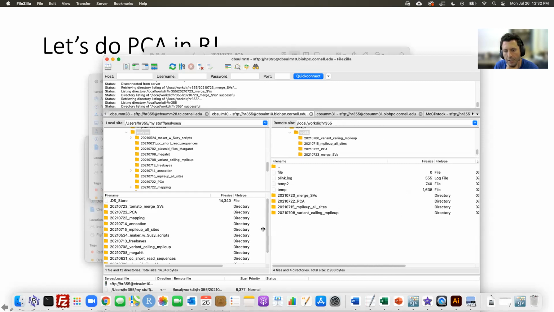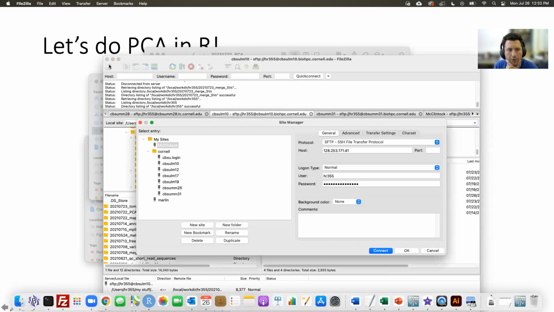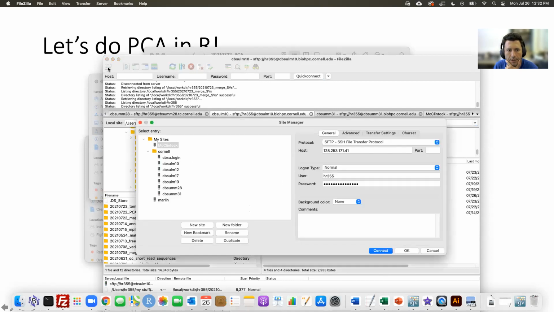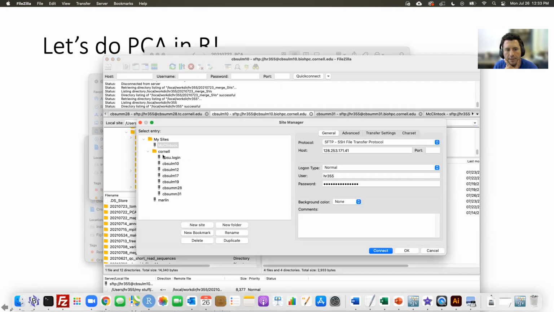I'll show you how to connect to the cluster on FileZilla. This is going to be recorded, so you can do this later. When you click up here on this icon, the site manager pops up, and there you can create a new connection. A lot of people use the quick connect option with host, username, and password. I don't recommend that because every time you want to connect, you have to redo it. Here you can actually save it so that you can always use it in the future.